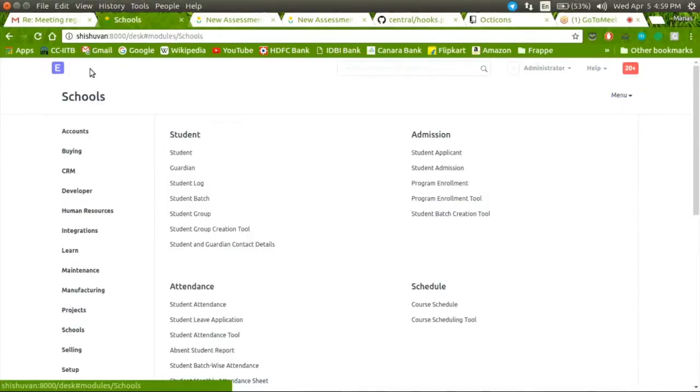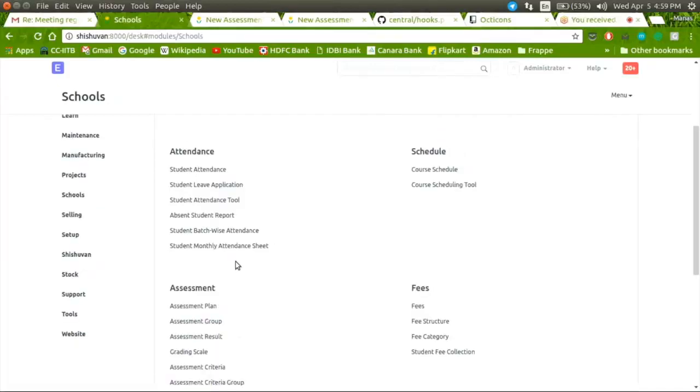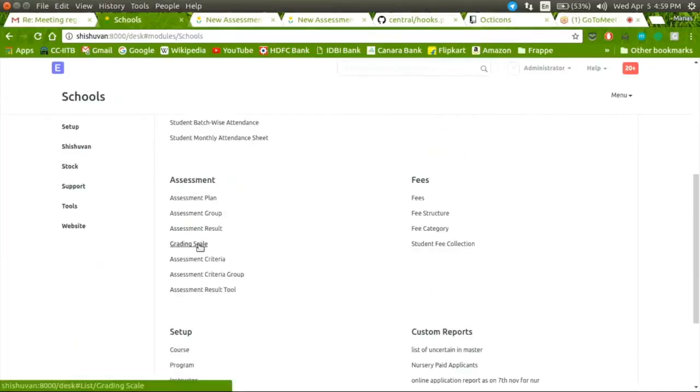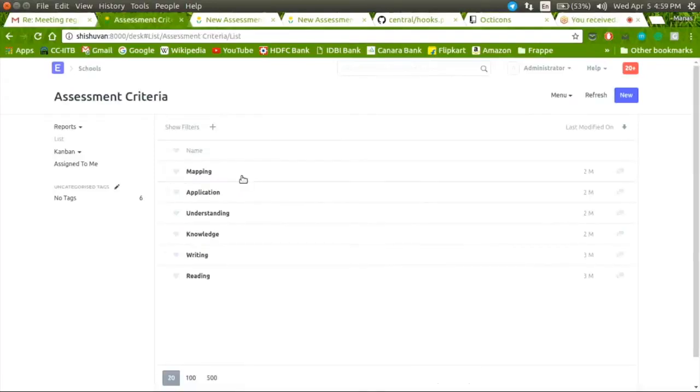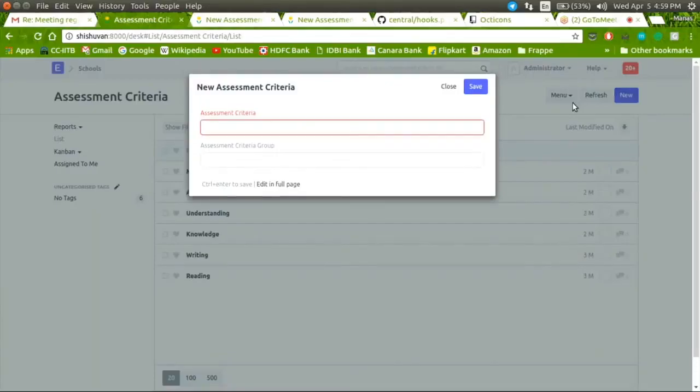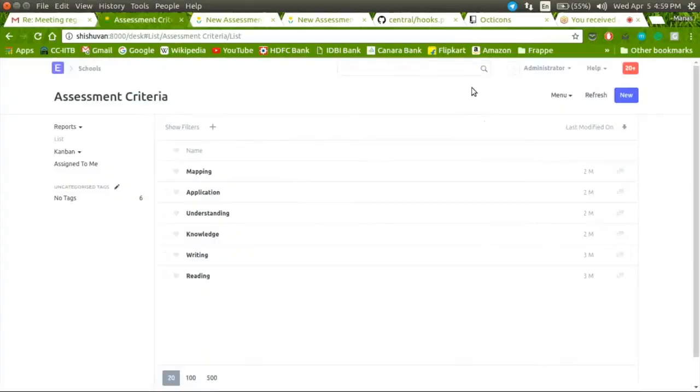So after deciding our grading scale, the next thing which we have to consider is the assessment criteria. Assessment criteria is like the categories on which we have to assess the results of a particular student. For example, what we can have is application of a particular subject, how well the student understands, the knowledge of a student, writing, etc. If we want one additional criteria like aptitude, if this is math, what is the aptitude of a particular student? So we can just add our assessment criteria here.